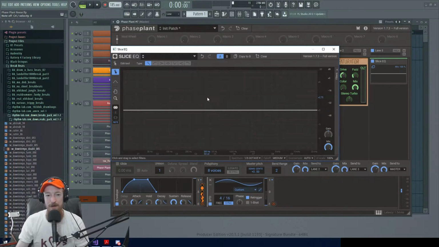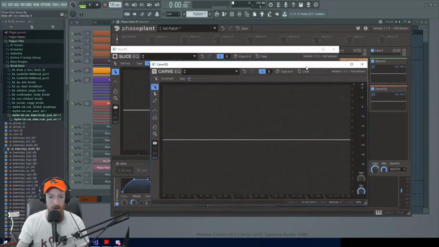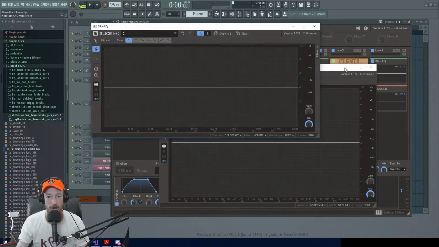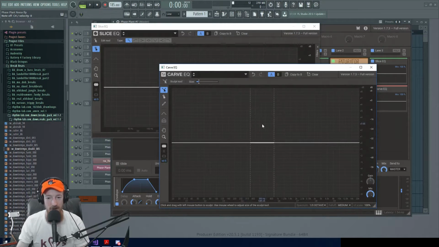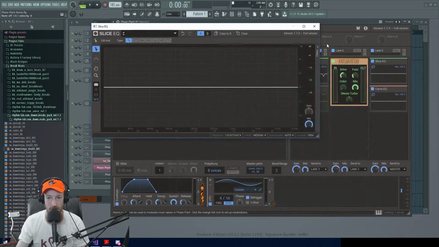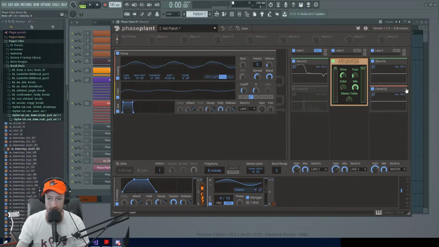But what we have here are two EQs, the Slice EQ and the Carve EQ. I think most people use the Slice EQ, but the Carve EQ has some edges to it that I really like. It carves up the slices, the carves.